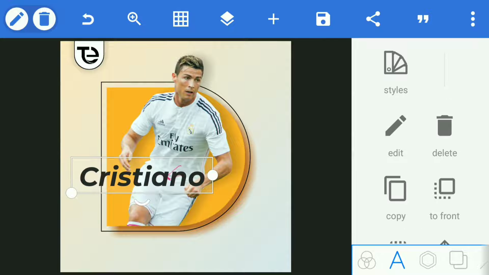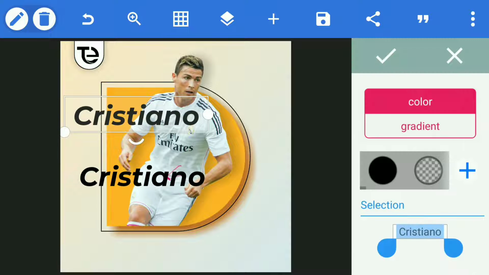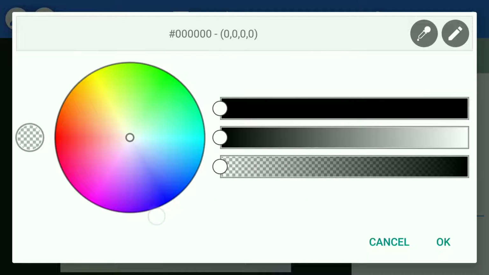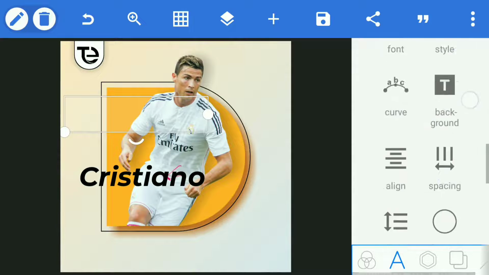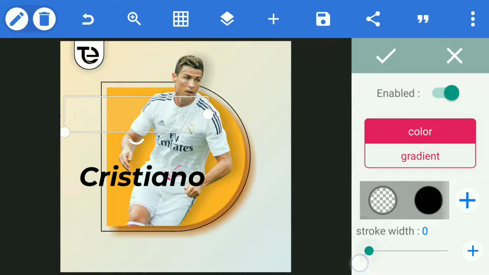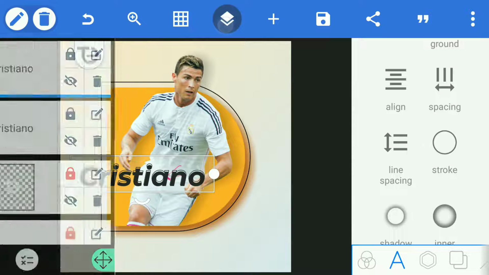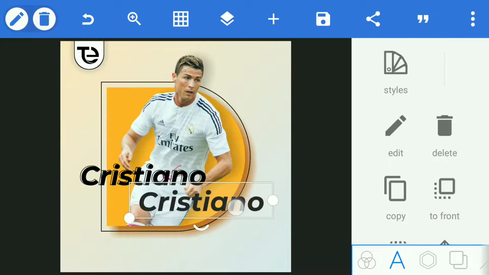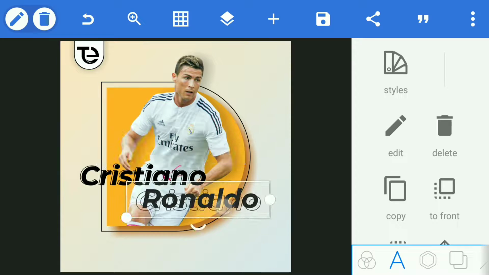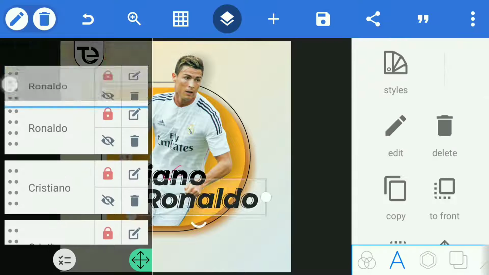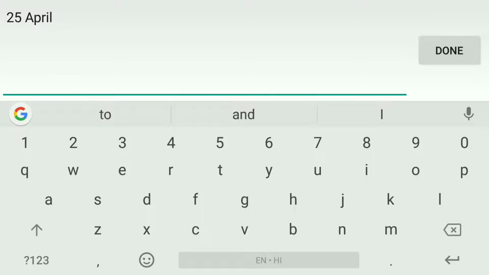Copy text. And transparency 0. And enable stroke. Stroke width 2. And align like this. And move to back from first text. Align perfectly. Again, same way to add Ronaldo text. And align perfectly. And add more details.